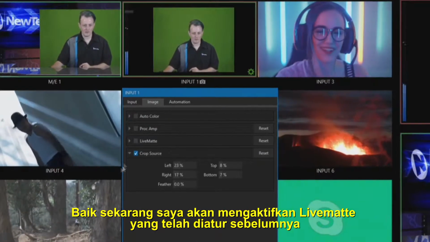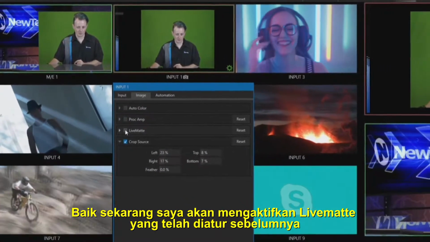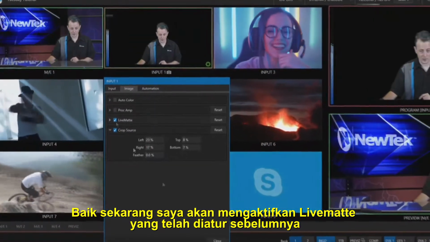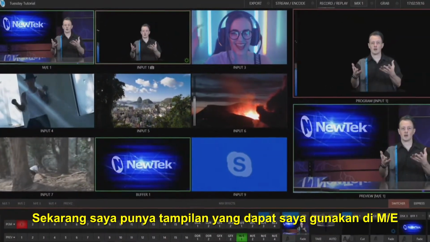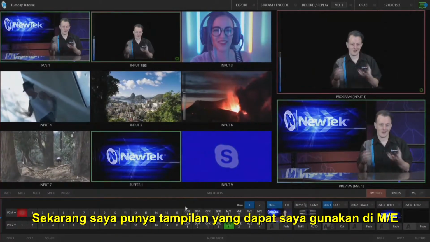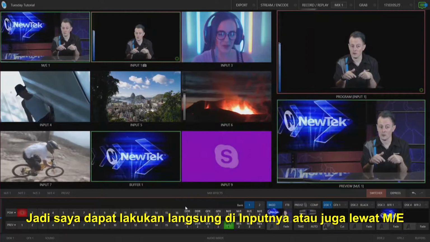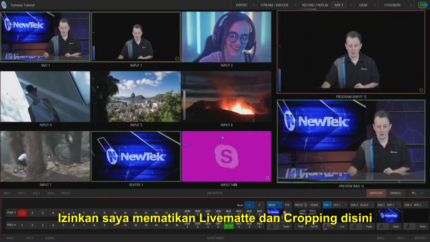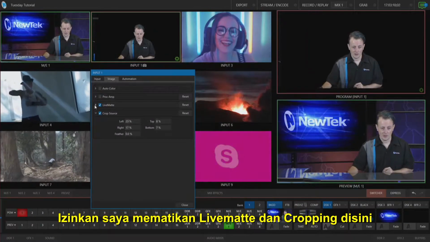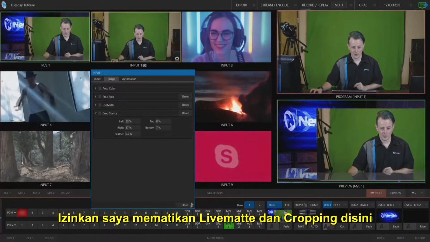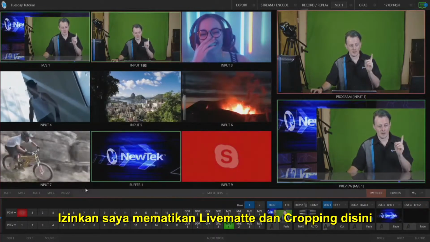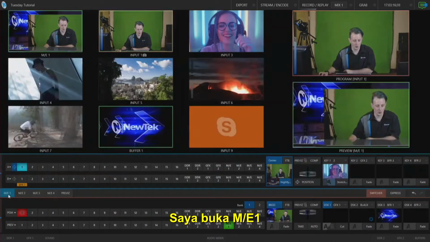Cool. All right, now all I have to do is turn on my live mat, which I've already set from before, and boom, now I have this shot that I can use within my mix effect. Now I can do it directly from the input itself, or I can also do it from within the mix effect. So let me go ahead and turn off all of the live matting and cropping here within my input, and let me open up my mix effect number 1.